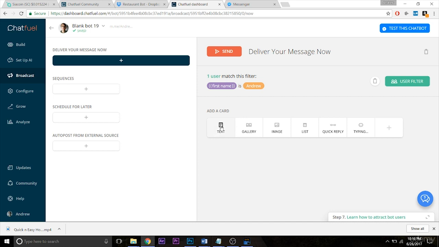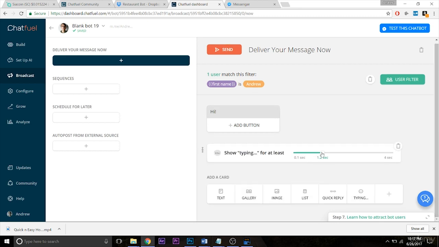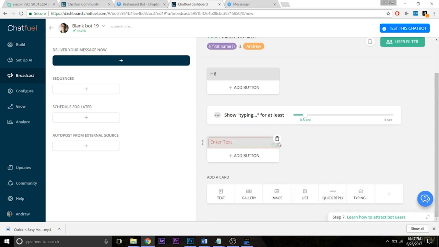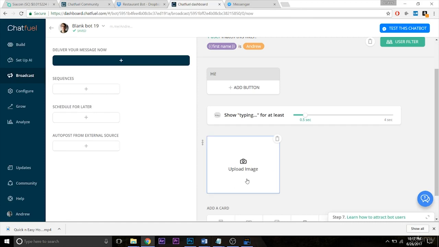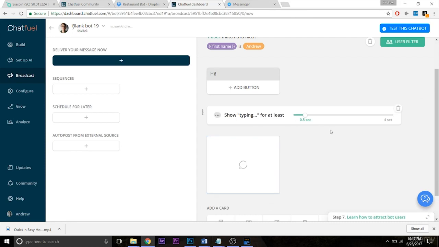And let's send a simple text message saying, "Hi." Very complex, I know. And let's use the typing plugin here to make things a little bit more advanced and show you how you can use this. You can use this slider to adjust for how many seconds you want this typing animation to display, as if some real person were typing. So let's say 0.5 seconds, half a second. And then let's send another message. Let's send an image of the pizza that we had earlier. So this is a very, very simple broadcast message.